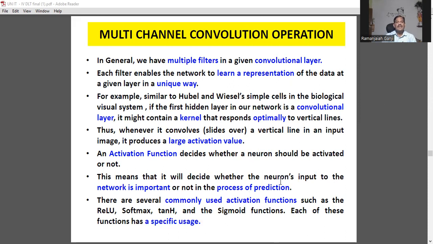The next topic is a very important question: multi-channel convolution operation.